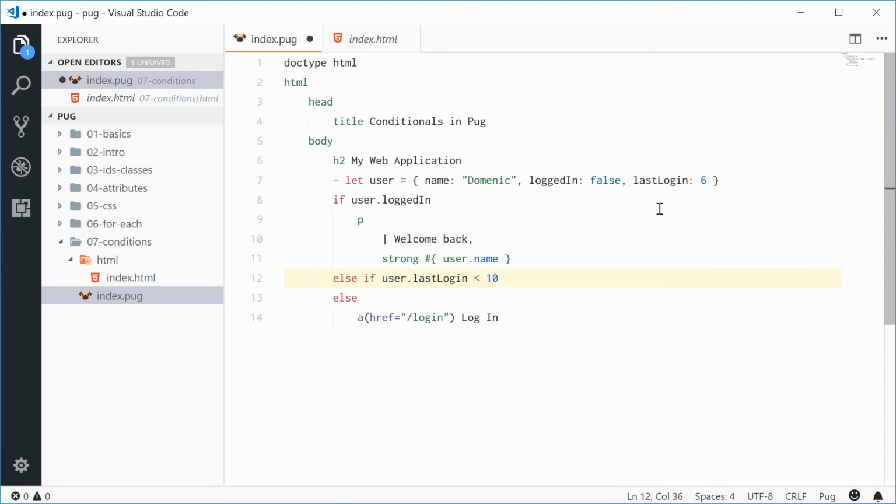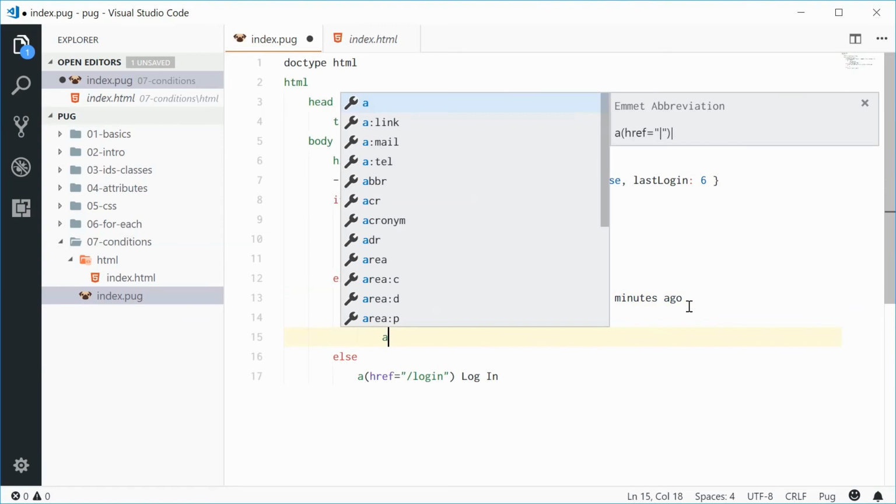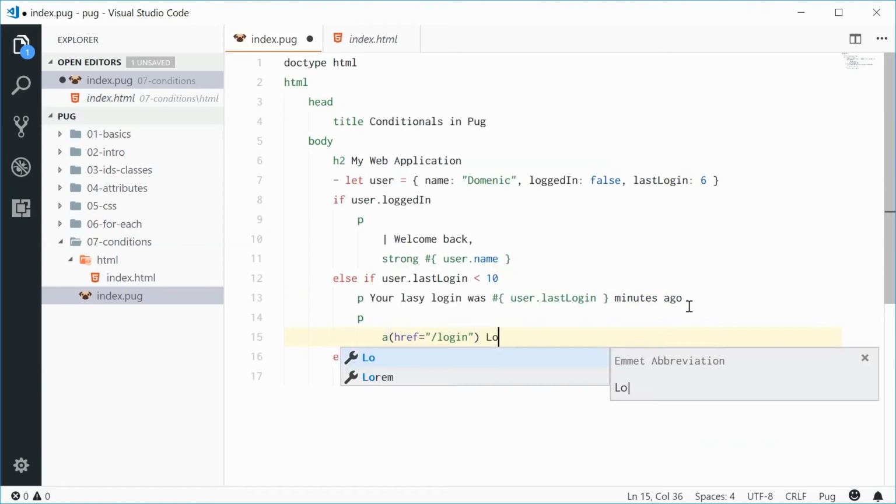than 10 minutes ago. All right, we're going to say, okay, a new paragraph tag inside here, we're just going to say, okay, your last login was, and then put down user.last login and say minutes ago. And then we're going to tell them, do you want to log in again? So we're going to say, okay, add a new paragraph tag inside here, make a new link tag and say href login on last time, log in again.